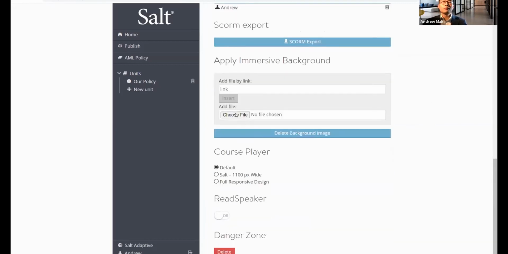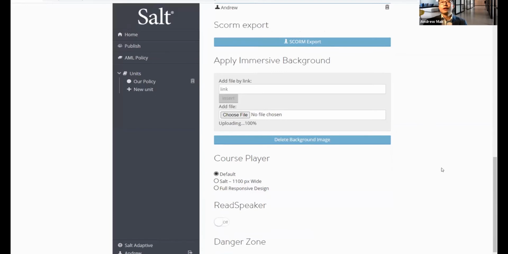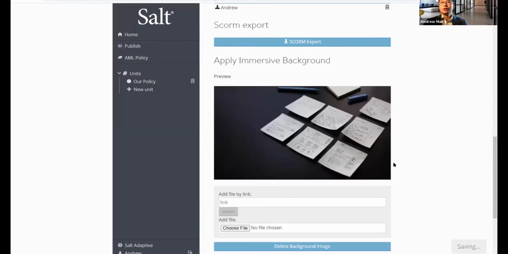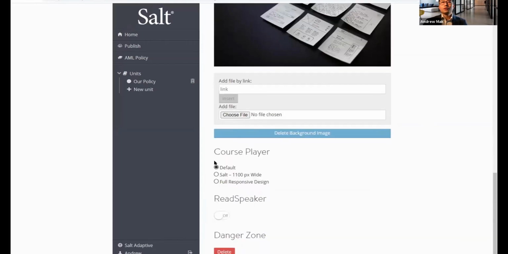But in the meantime, what I'm going to do here is I'm going to apply one of those immersive backgrounds. So I've got one here handy. We can also see a preview of how that's going to look for this course. And I'm just going to scroll down a little bit here, and I can also define how wide this course will be presented to our learners.